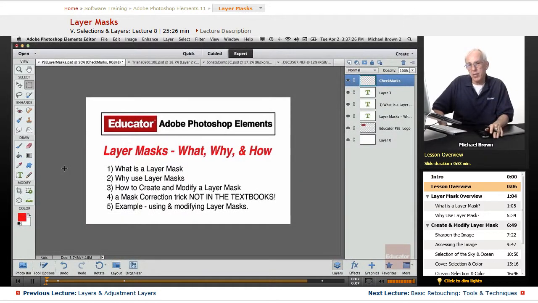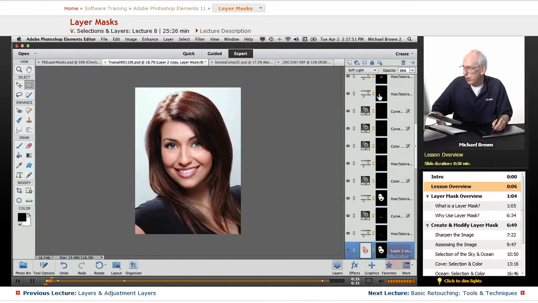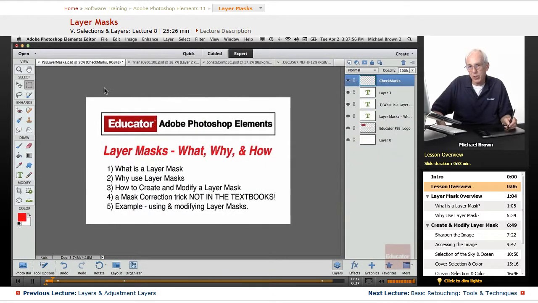In our last lesson, we took a good look at layers, how layers work, and adjustment layers, how adjustment layers provide options for exposure and color corrections that are non-destructive, that do not affect the pixels, that can be changed as much as you want and will not hurt the pixels. When you saw every time we created an adjustment layer, and here's adjustment layers right here, it comes automatically with a mask attached. That is a layer mask.